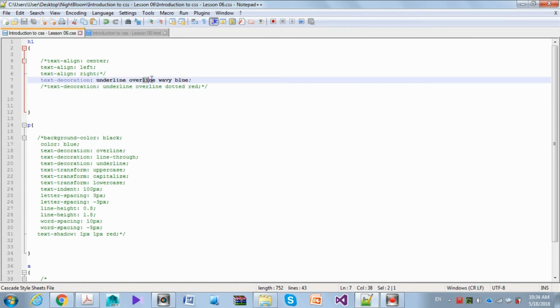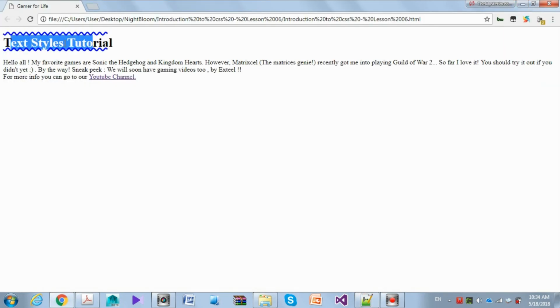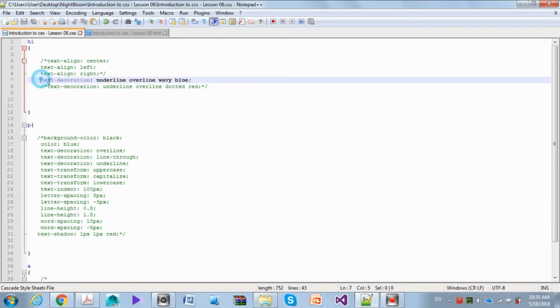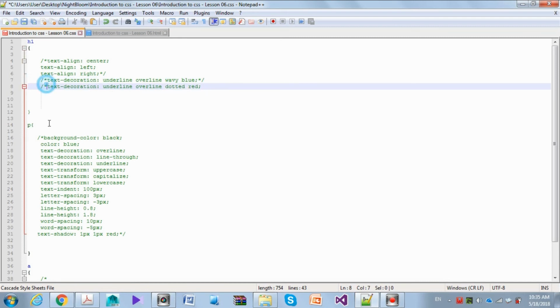As we have seen, it has applied the underline and overline. So we have an underline under the heading and an overline above the heading. It is kind of the waves form, so it's wavy, and it is of color blue. Of course, you can mess up with these options. There are many of them you can look out for.